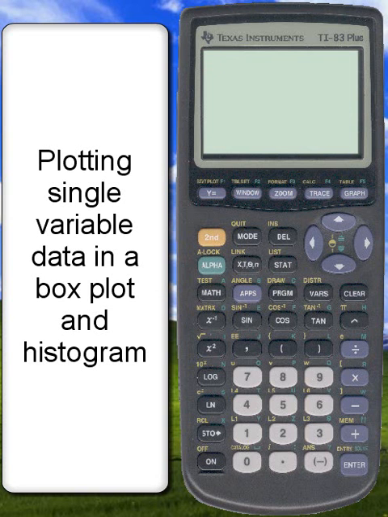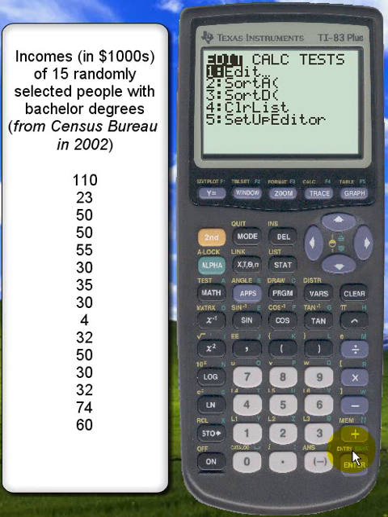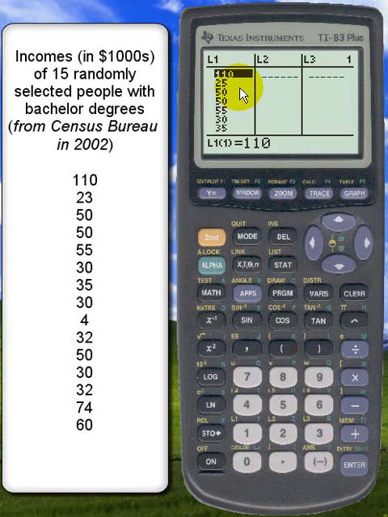In the last video, we saw how to find the summary statistics for a set of data. In this video, we shall now plot that data in a box plot and in a histogram. Recall, on the stat, edit, our data was listed on the list 1. That data were the incomes of 15 people randomly chosen who had bachelor degrees in March 2002.